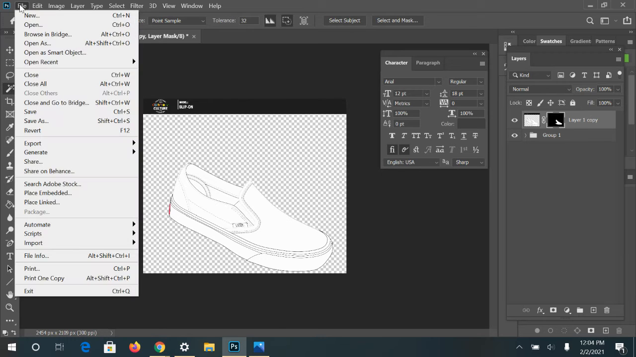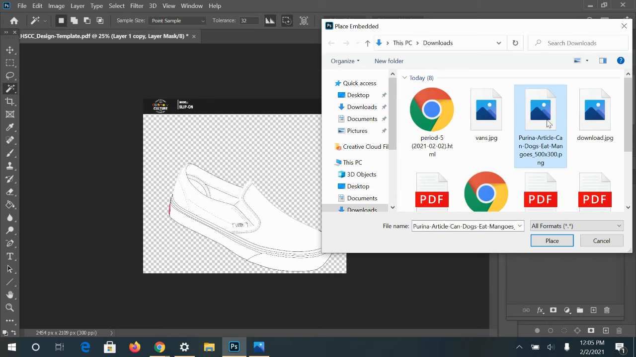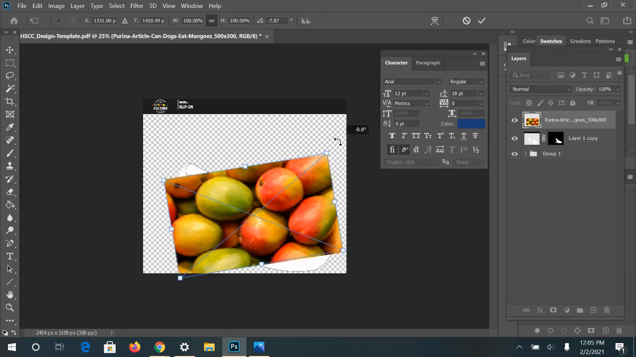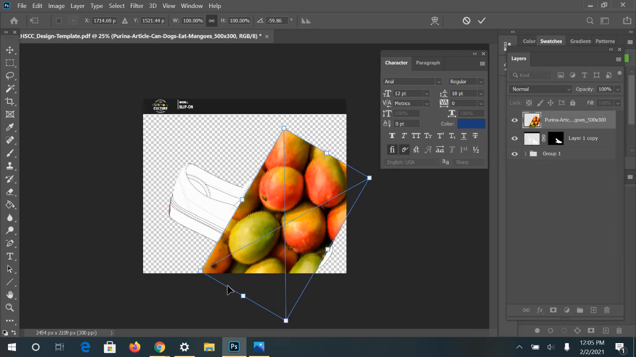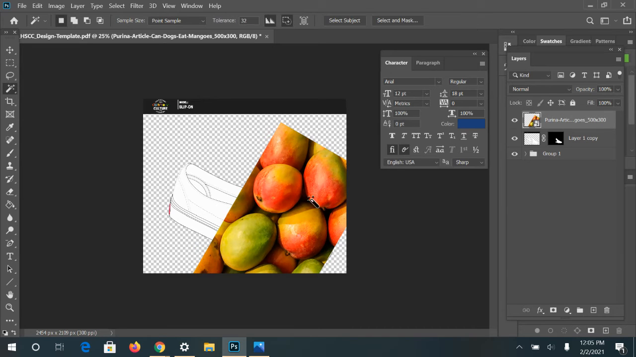Okay, so now I'm going to go ahead and place my image. So I'm going to go to File, Place Embedded, and choose the image that I want to put onto my shoe. And I'm going to rotate it so it kind of looks like it would if it were on my shoe. And with this Photoshop, you do not have to hold the Shift key to transform your objects. They have changed it and updated it. So if you're using the VMware remote desktop, you do still need to hold Shift.